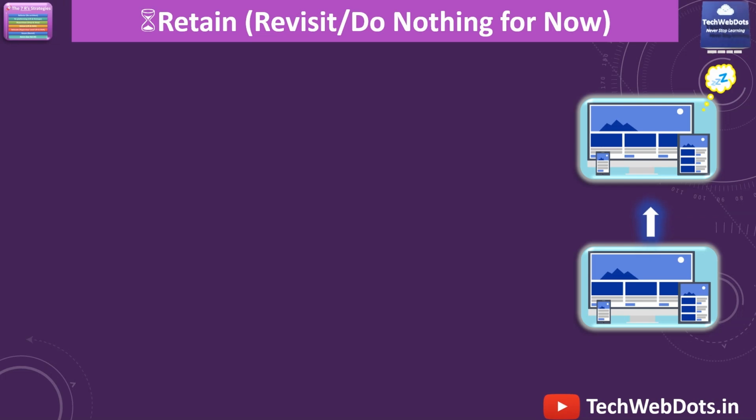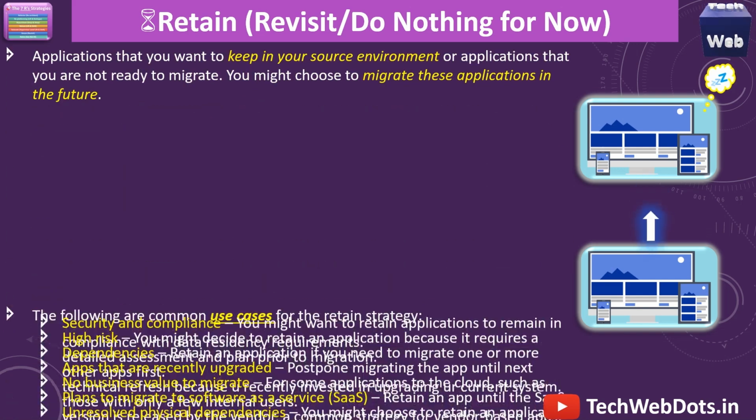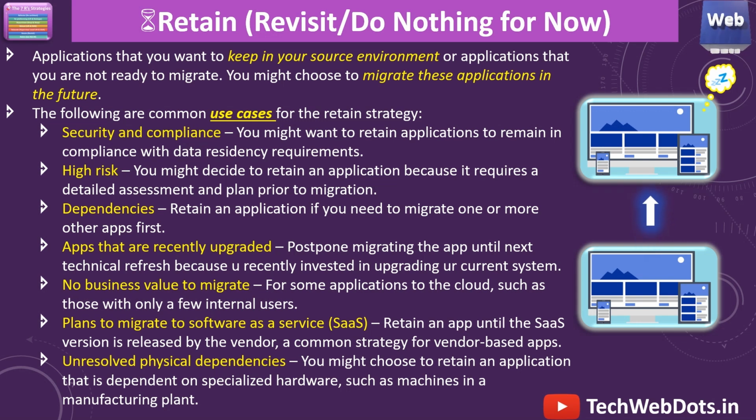Let's move next, right? The next one is the retain strategy. It says either we think about revisiting or we don't want to do anything now. So the applications that you want to keep in your source environment, or applications that are not ready to migrate, means you might choose to migrate this application in future because of some reasons. So what can be the use case? Remember, while we are discussing a use case, advantages and disadvantages are also getting clear for us, when to choose this one and when to choose not.